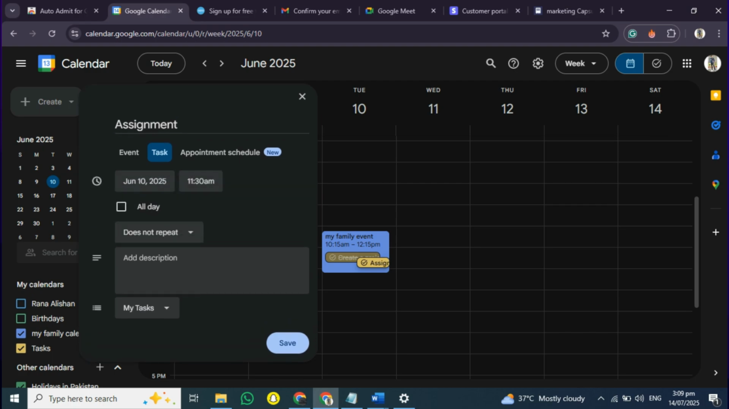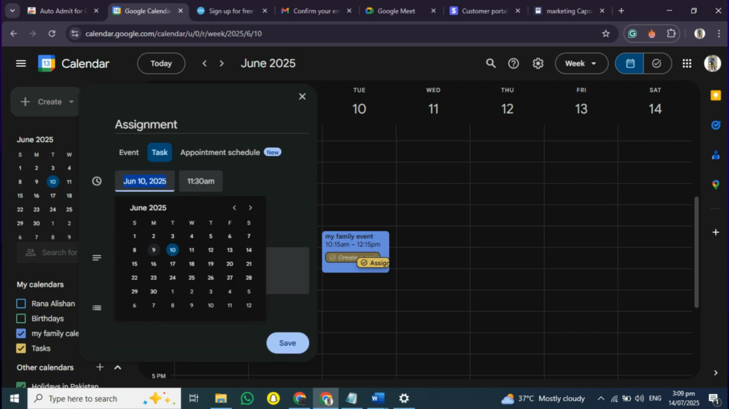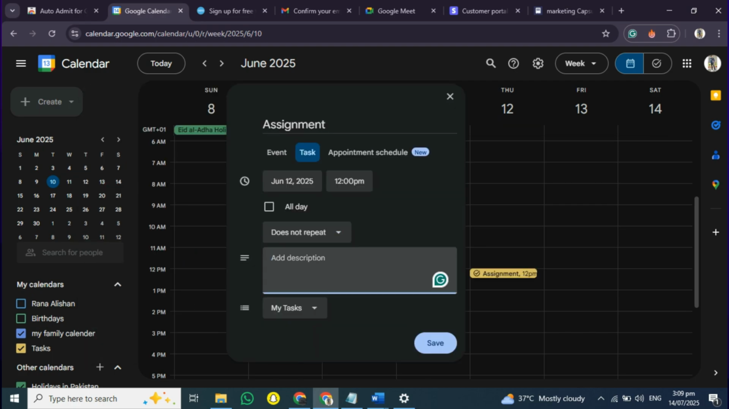Over here, click on the desired date in the calendar to set the due date. After that, add any extra details or description if needed. Then click the Save button.